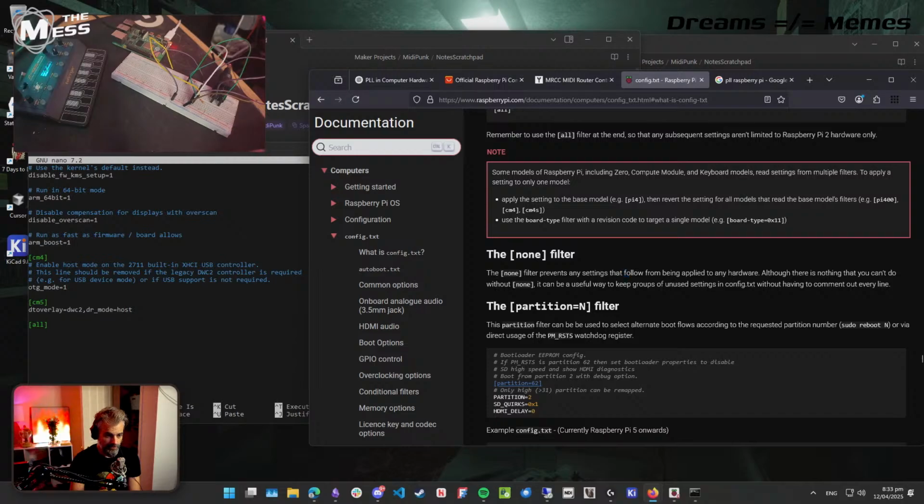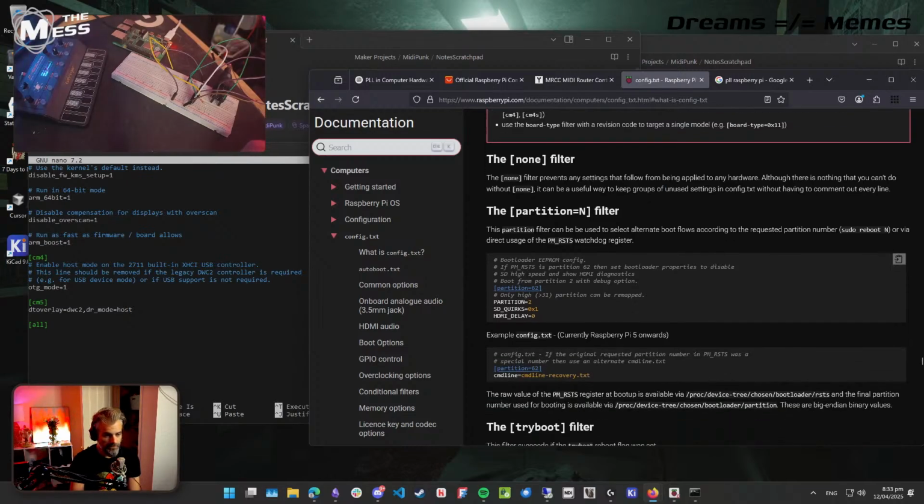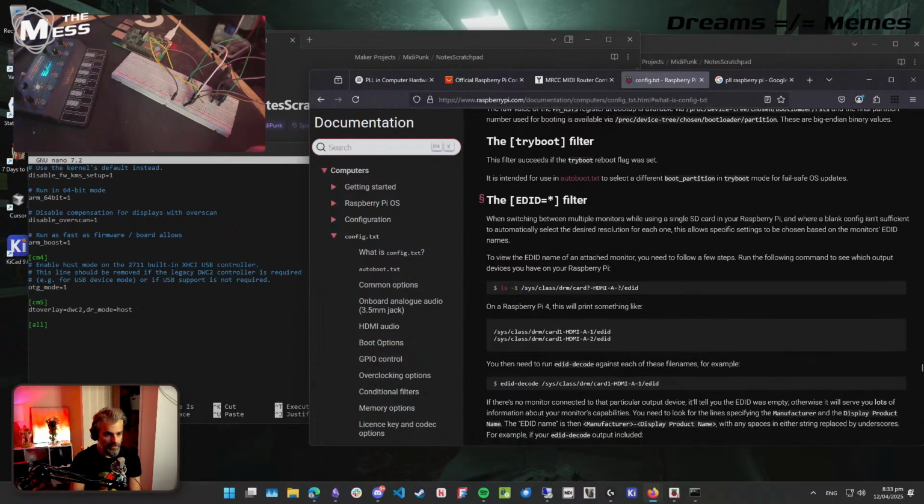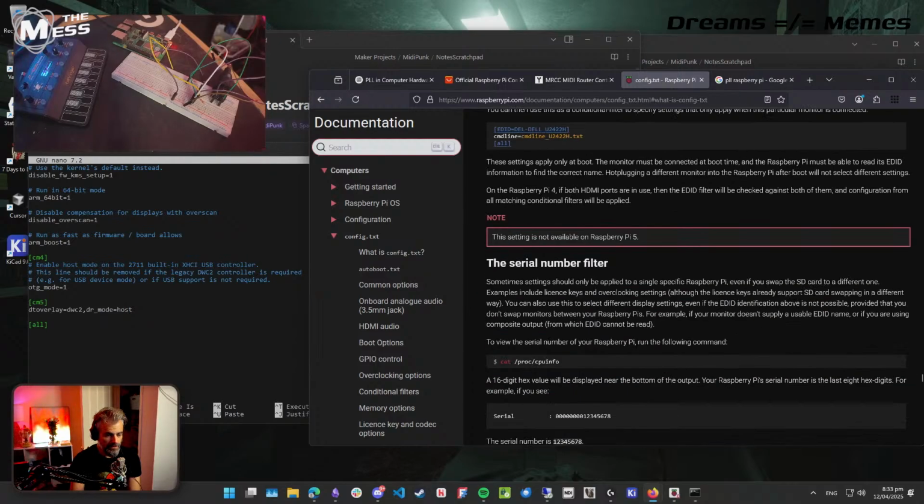The none filter prevents any settings that follow from being applied to any hardware. Ah, interesting. Although there is nothing you can't do without none, it can be a useful way to keep groups of unused settings without having to comment out every line. Okay. The try boot, yeah, EDID, we don't need that.